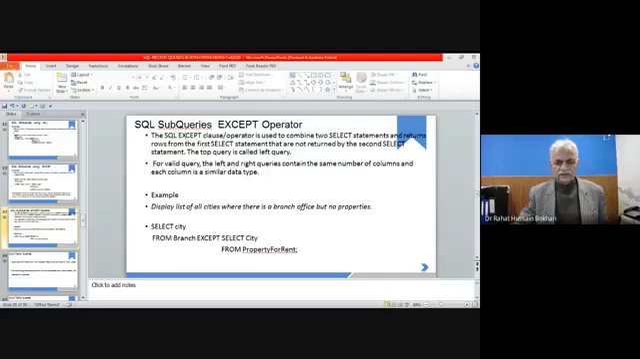So the EXCEPT clause is used to combine two select statements, and what is its purpose? It returns rows from the first select statement that are not returned by the second. It means if the second statement gives some rows, and those rows are not matching with the first statement, the first statement will give as the result those rows that are not matching with the result of the subquery.